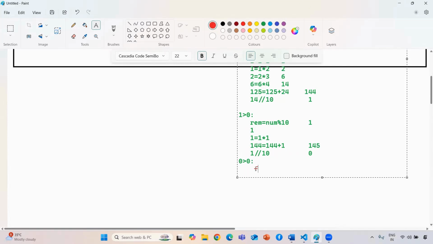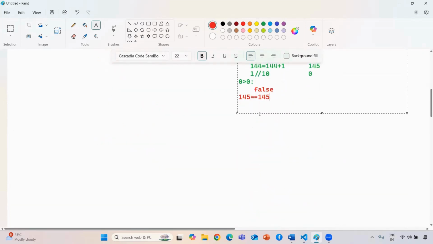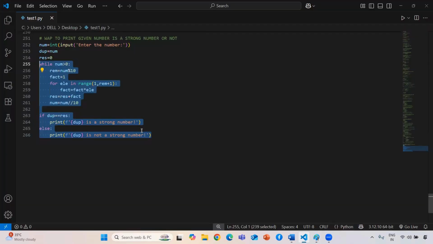Okay, so after it becomes false, here I need to check whether the given sum value will be 145. Here my sum value is 145 and the original value is also 145. If both conditions are satisfied, we can say this is a strong number. So this is the control flow, or we can say each and every iteration to check a strong number.